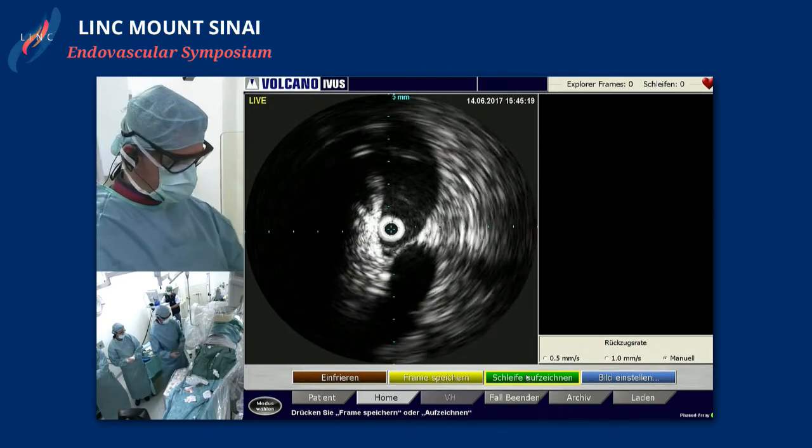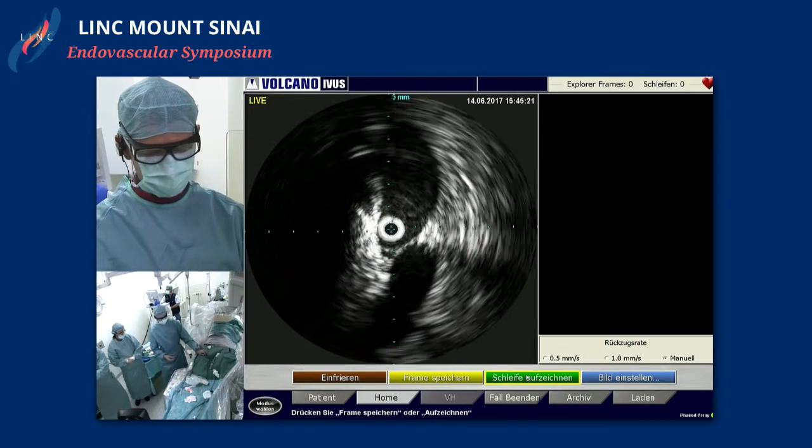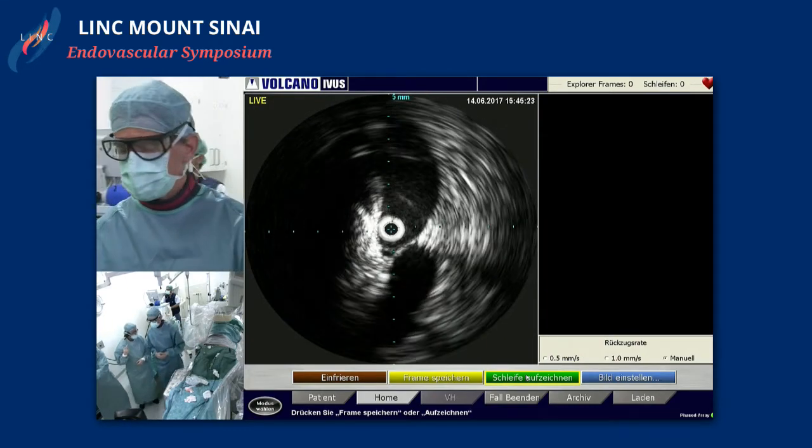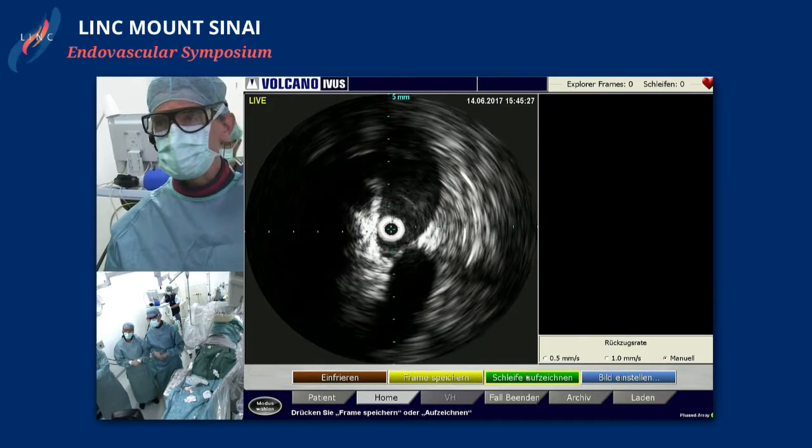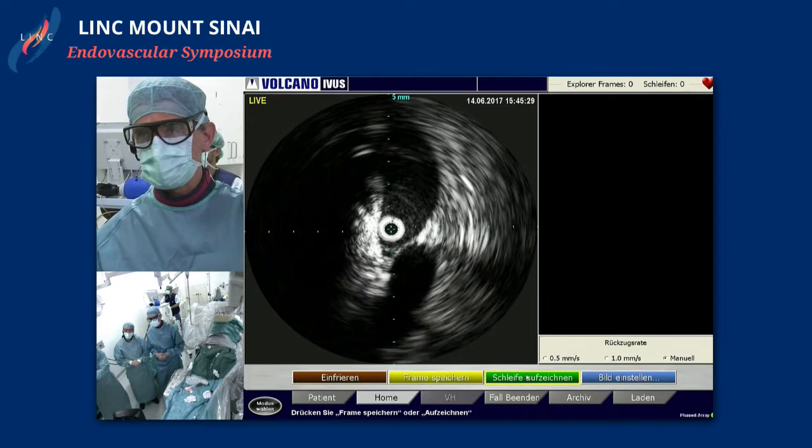How long do you keep them on those agents? Sorry, acoustics are very bad. So it's at least a year we do this anticoagulation.